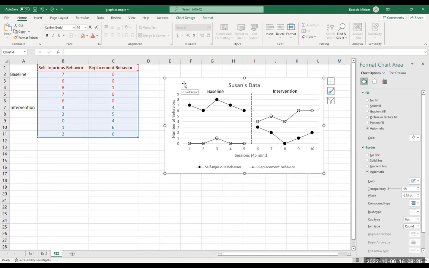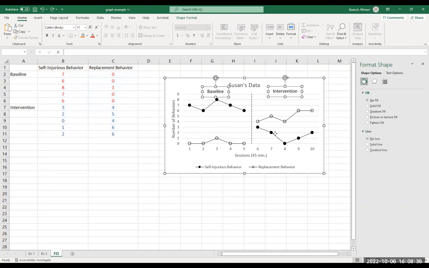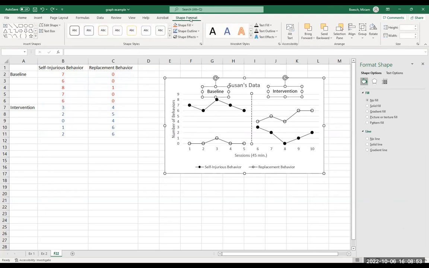And then you're going to press down the control key. So you hold down the control key. You've already clicked on the graph, and then everything that you drew: the baseline, the intervention, and the phase change line. I'm still holding on to the control key. Now I let go. Notice that everything has been highlighted. And now you would go under shape format and you would group this.